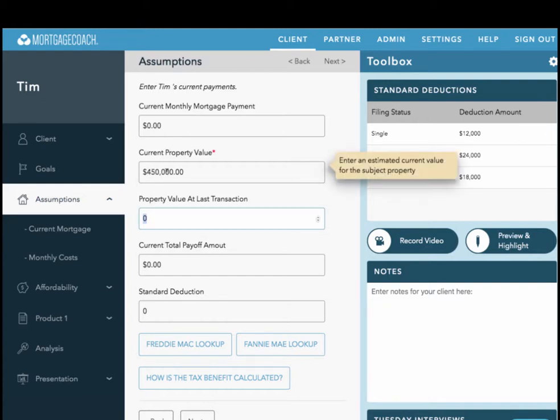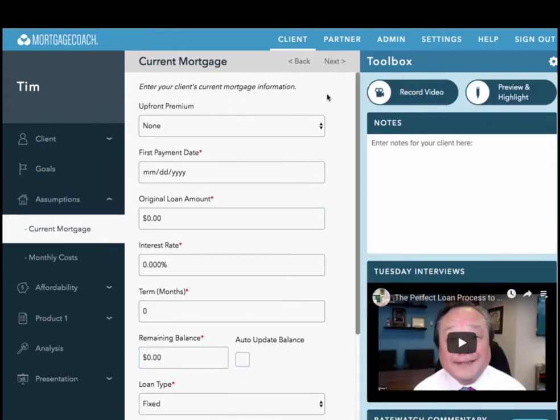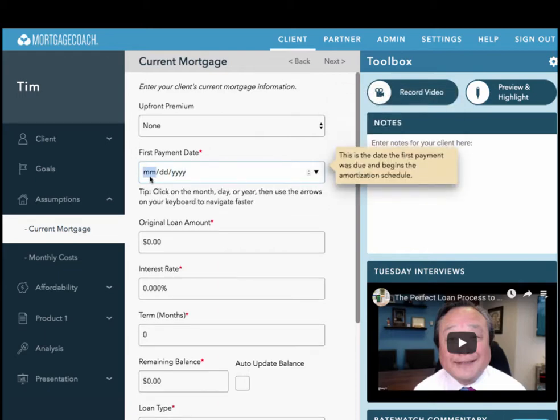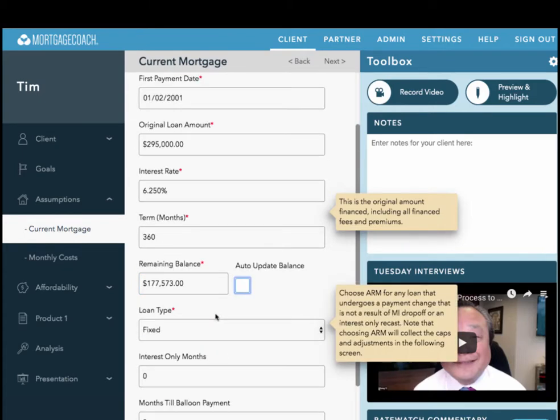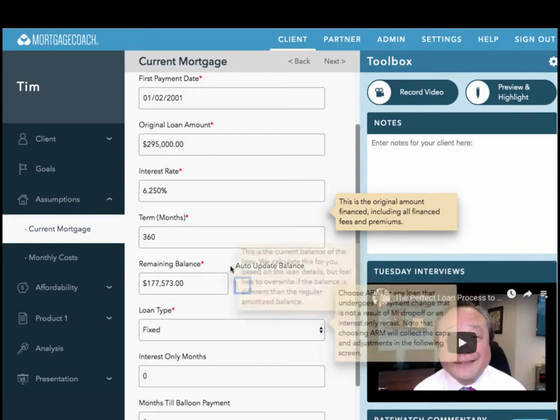Once complete, select the Next button to move ahead. It's now time to outline the current mortgage details. Start off by entering in a first payment date. Insert the original loan amount, the current interest rate, along with the current term. The system will automatically update the remaining loan balance.